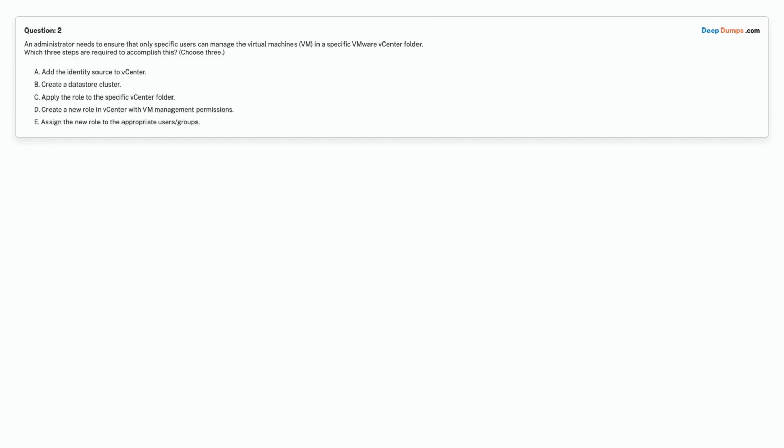Question 2. An administrator needs to ensure that only specific users can manage the virtual machines (VMs) in a specific VMware vCenter folder. Which 3 steps are required to accomplish this? Choose 3. Option A. Add the identity source to vCenter. Option B. Create a datastore cluster. Option C. Apply the role to the specific vCenter folder. Option D. Create a new role in vCenter with VM management permissions. Option E. Assign the new role to the appropriate users, groups. Choose the correct answer.